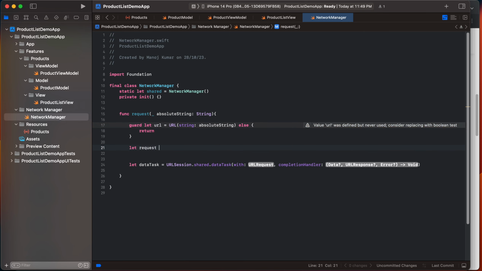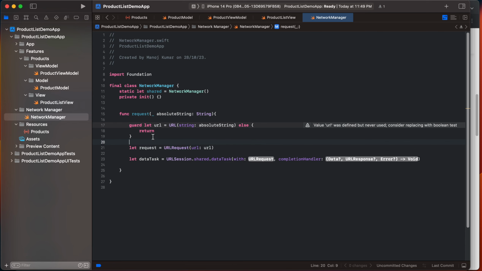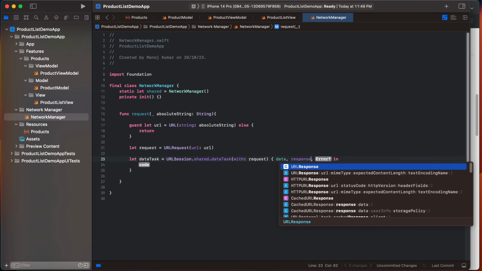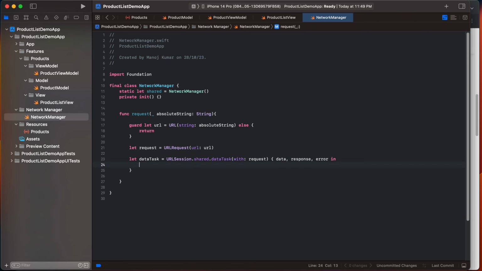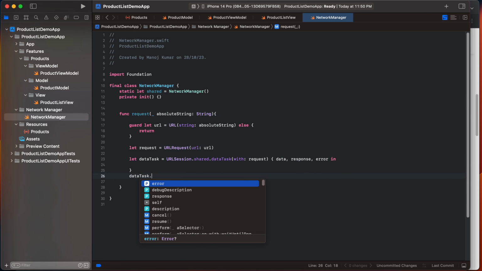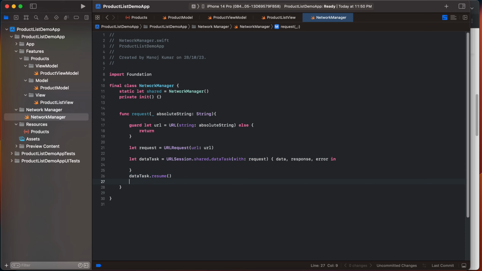Let request equal to URLRequest. Let's pass the URL request to here, and it will return the data, response, and the error. They all are optional. So data, response, error, and we need to resume the task, the data task. It is a URLSessionDataTask, so we need to resume it. Then it will execute the request.